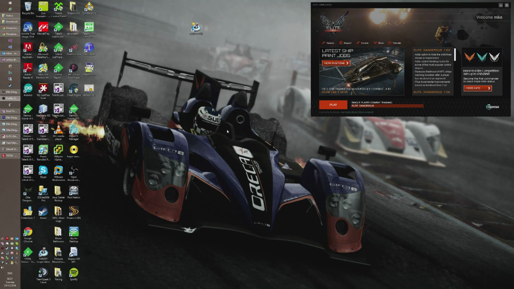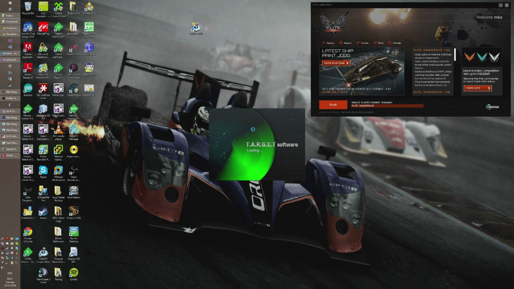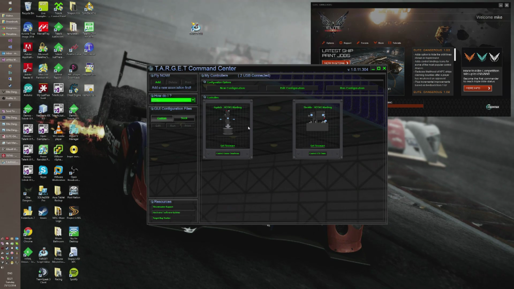So, third time lucky this, because the quality has been absolutely appalling up till now, so hopefully this will be better. So first things first, you need to launch the target GUI. This is where the configuration goes. This is what runs in the background of Elite Dangerous while you're actually in game.